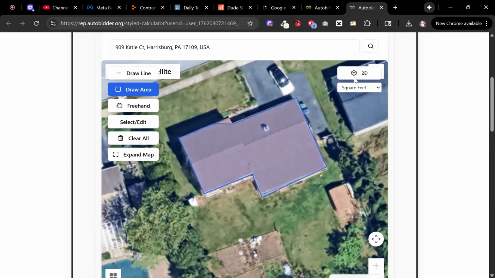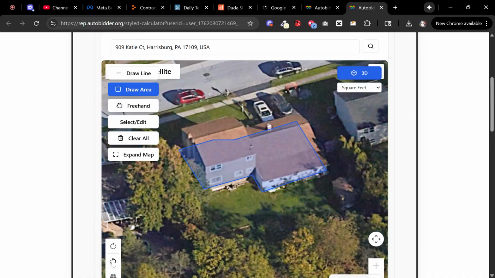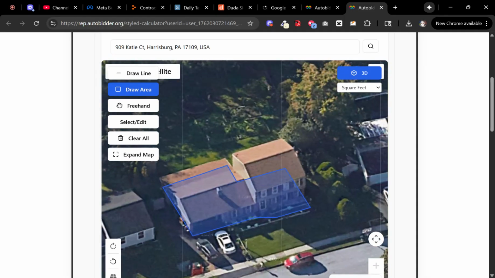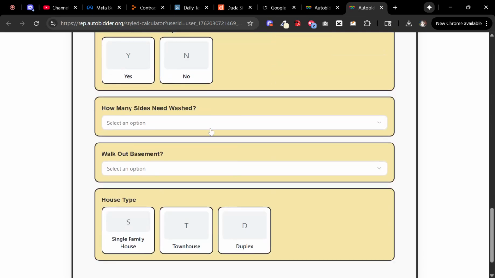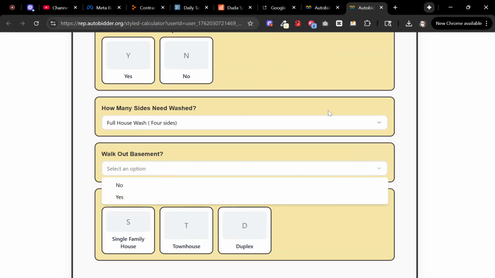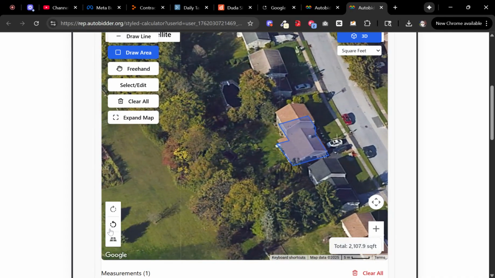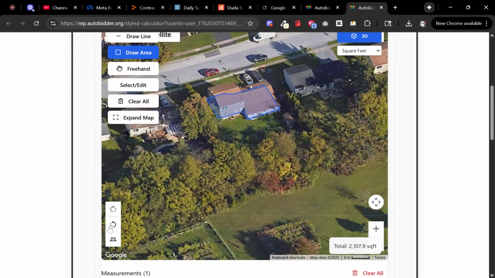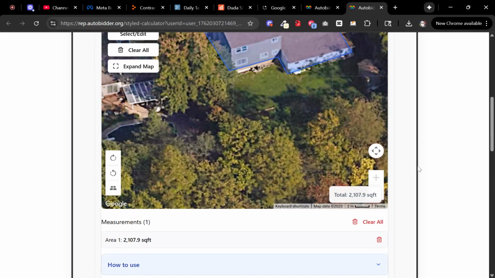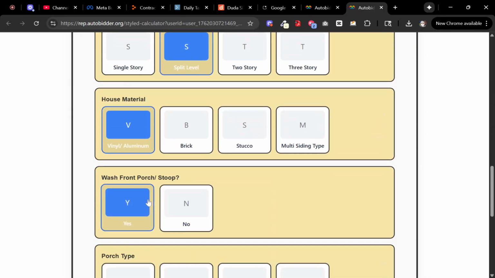And here, let's go to 3D view just to get a better look. Yeah, I would consider that split level. And yeah, it looks like vinyl, but brick on the front. Let's say it's a full house wash. And actually, was that a walkout basement? Kind of looked like it. It kind of does look like a walkout basement. So I'll say yes, walkout basement.